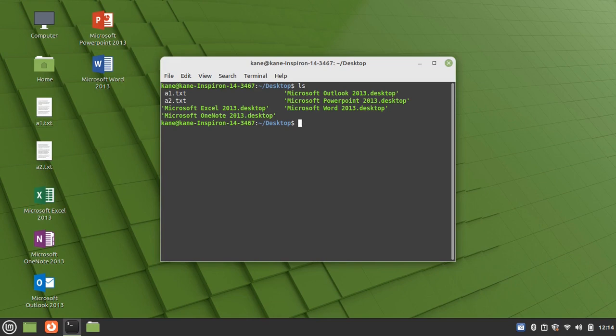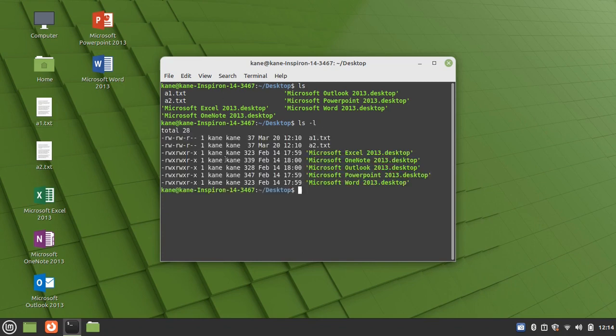Now let's say I also want to see the permissions that these files have. Let's say I want to see the permissions that a1.txt has. So how can we do that? For that we have to use ls -l. So as you can see here, it is showing us the permissions that the contents of the desktop folder have. It is just showing the permissions.